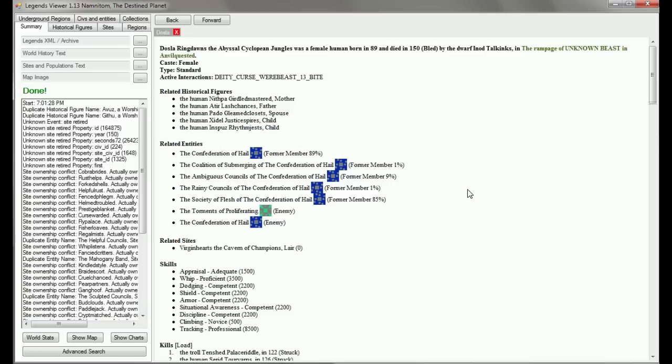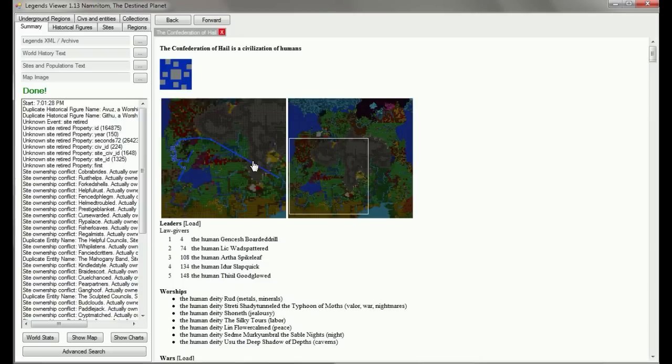So Dazla Ringdons was a human who was a member of the Confederation of Hail, a human civilization. Let's see where the Confederation of Hail is located for the most part. Okay, so they are down here in the southwestern corner of the world, south of the mountains and to the west of this giant lake here. And they're a rather large and well spread out human confederation.